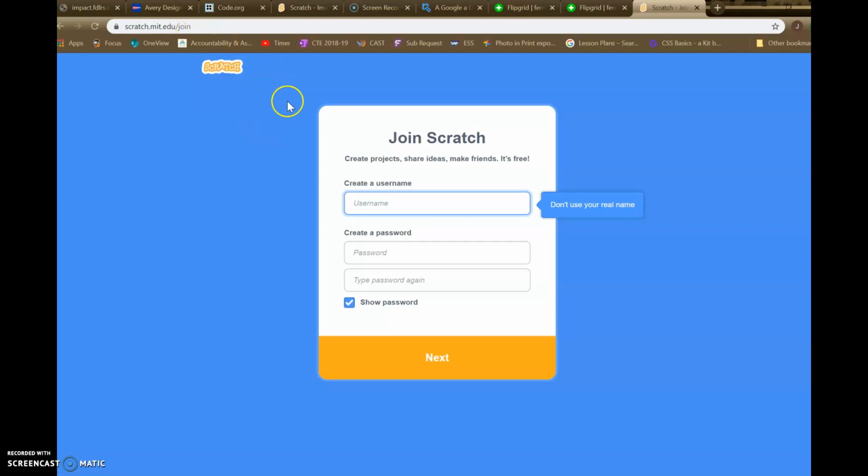Pretty easy. But it's really important that you don't forget it, because it's going to save all your work, and you have to submit all of it at the end of the month, and you won't have it if you forget your username and password. So very important. So that's that.